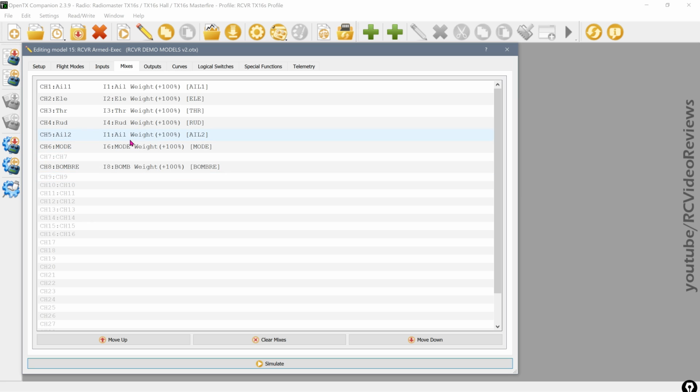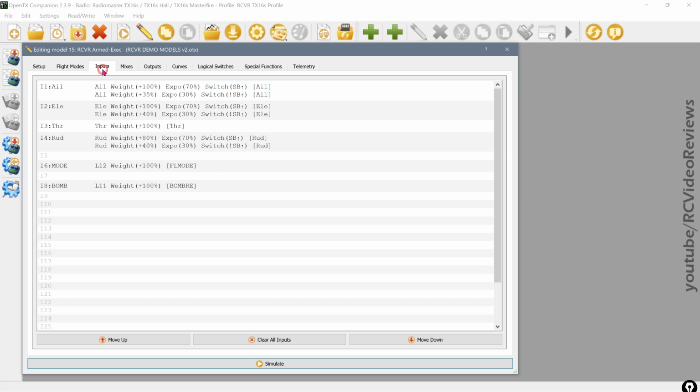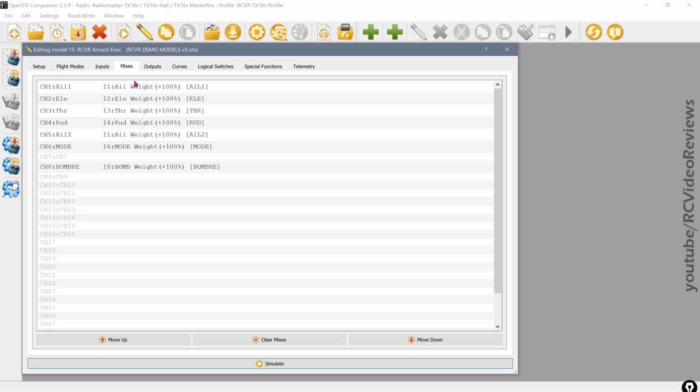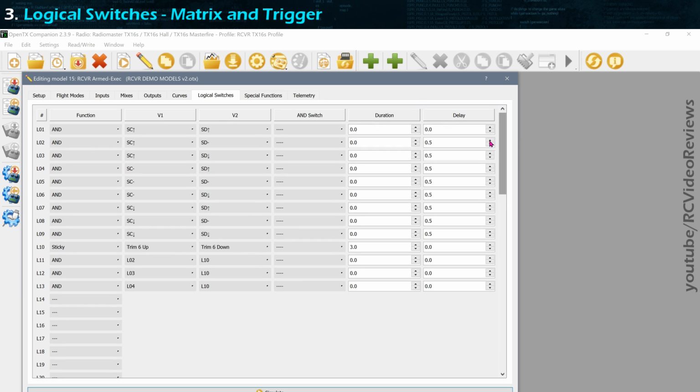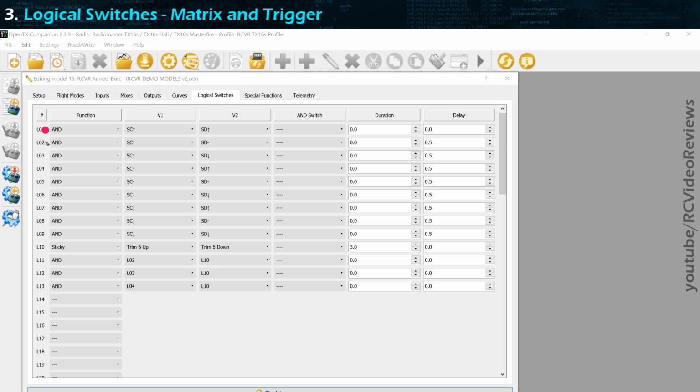Okay, so that covers steps 1 and 2. We created our inputs and we assigned those inputs to a channel in the mixer. Now we're on to step number 3, and this one takes a little bit more work. If you look back on the first video where I created the matrix, you'll recognize this immediately. So we've got L1 all the way through L9, and I'm using switch SC and SD.